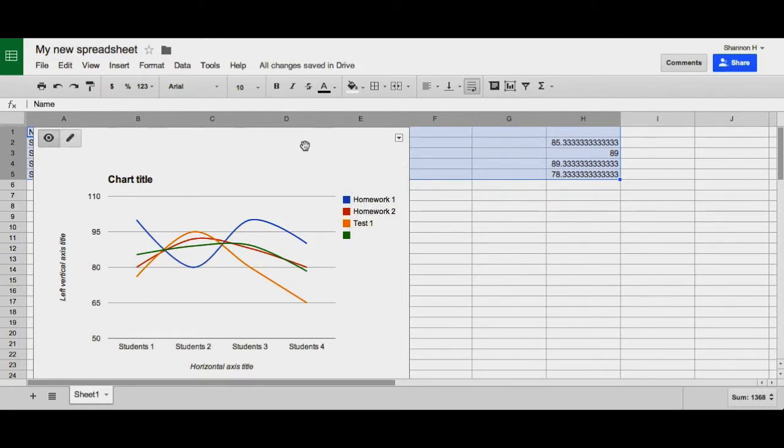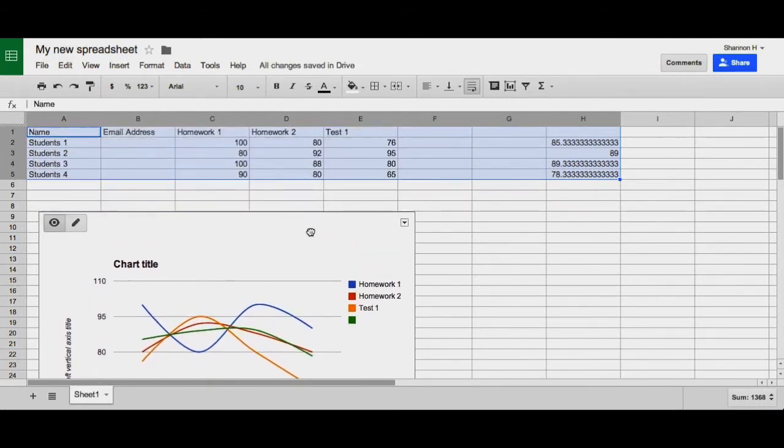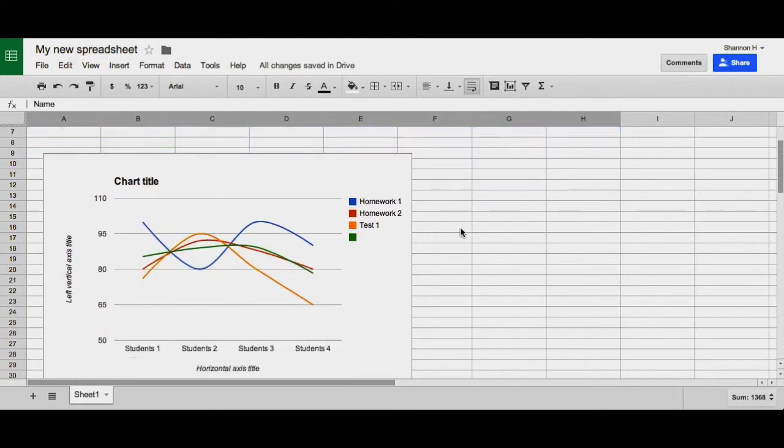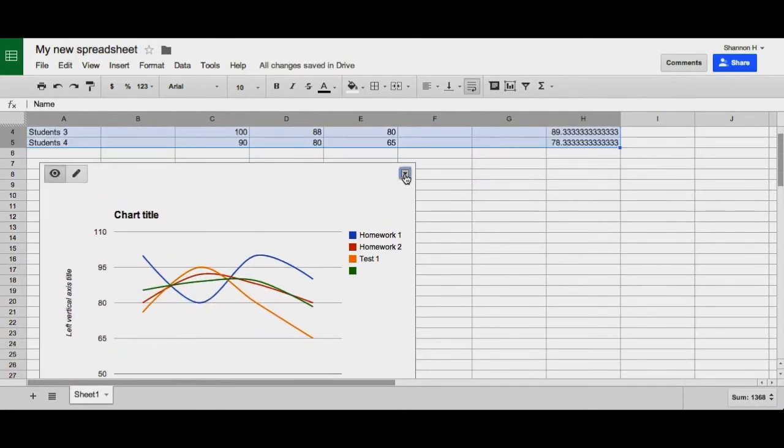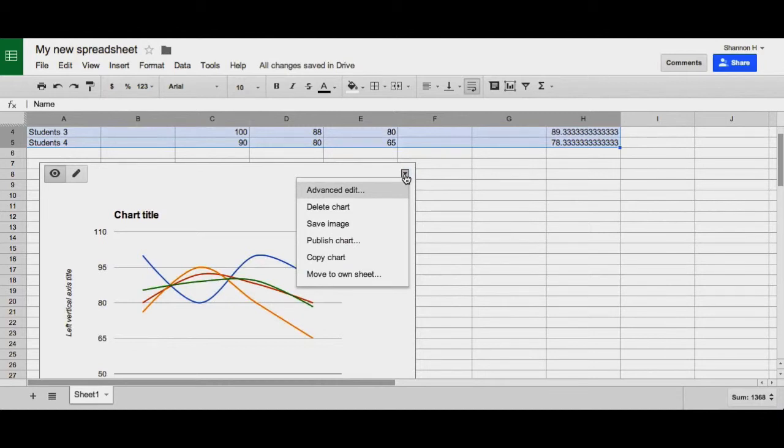If I don't like where Google Sheets has put my chart, I simply click and drag and I move it out of the way. Other options with charts involve advanced editing, deleting the chart, saving it as an image, publishing it, copying it, and moving it to its own sheet.